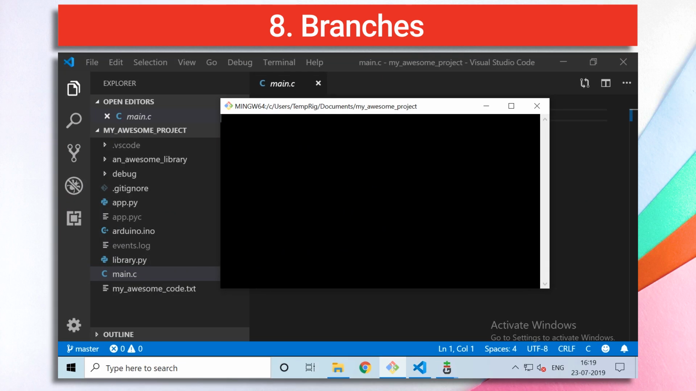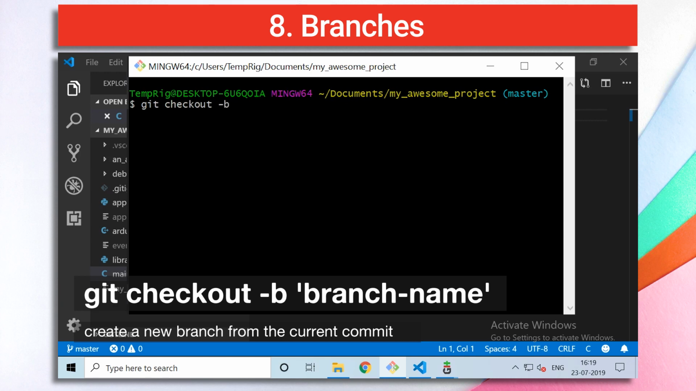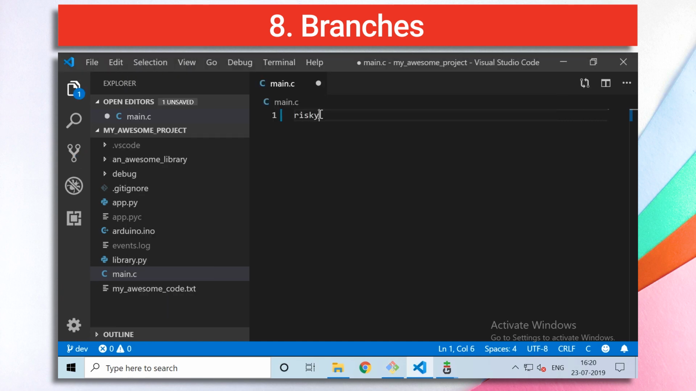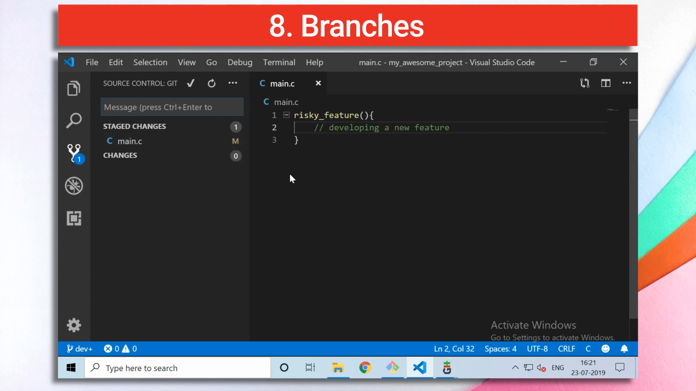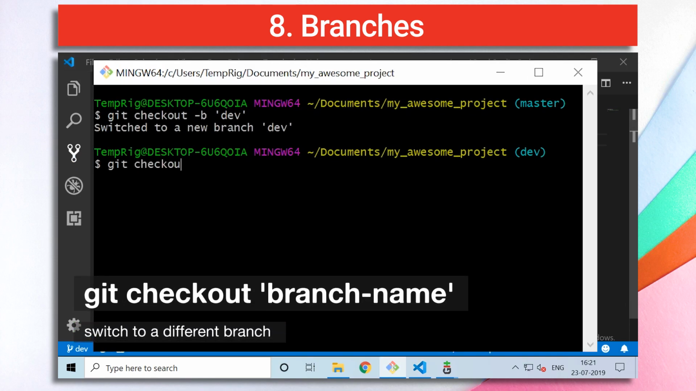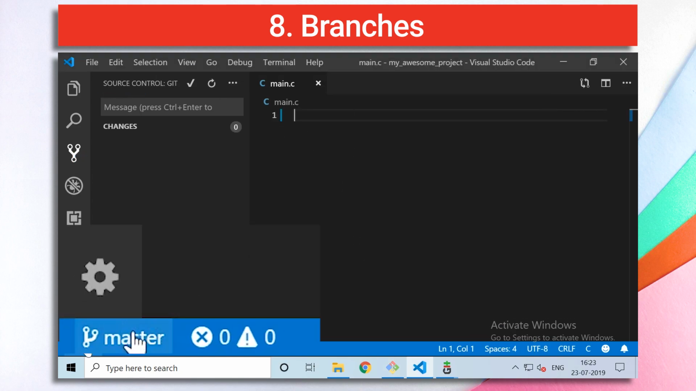To create a branch from the current commit, run the command git checkout -b followed by the name you wish to assign the branch. You will be now inside the branch that you just created. You can make any changes and commits here without worry. To switch back to your original branch, run the command git checkout master, and you can see you are where you left off. You can even switch between branches from within VS Code by clicking the branch name in the bottom left corner.